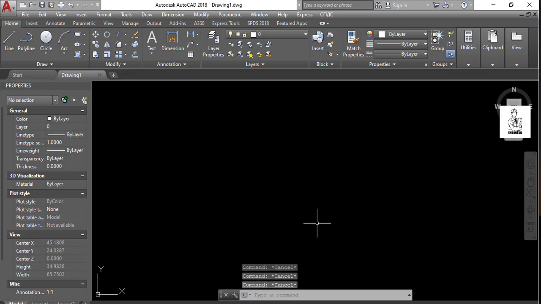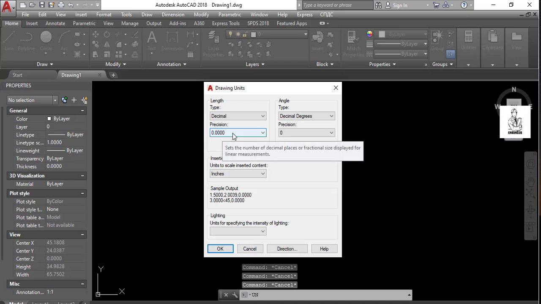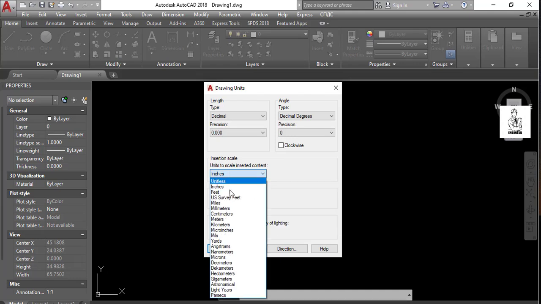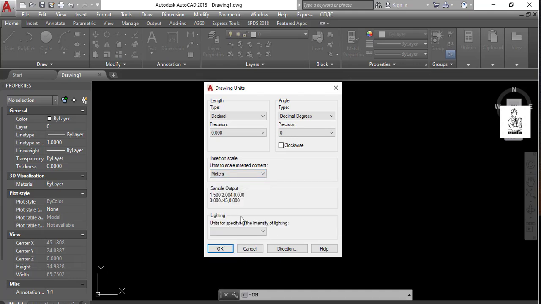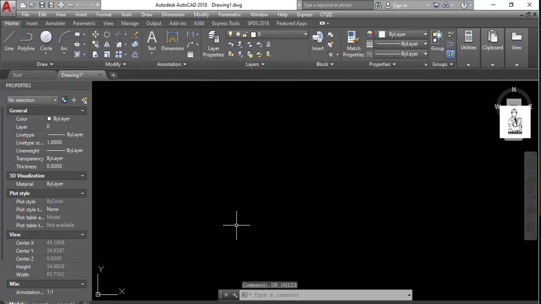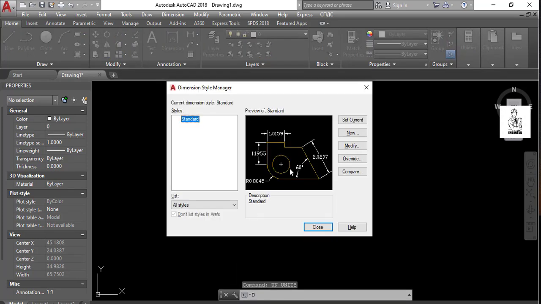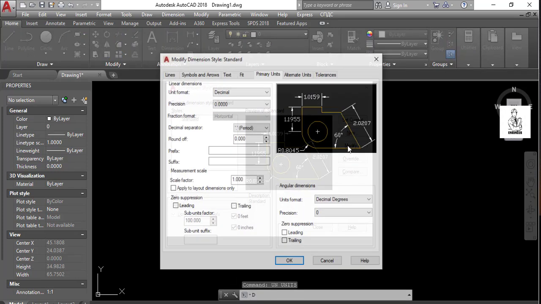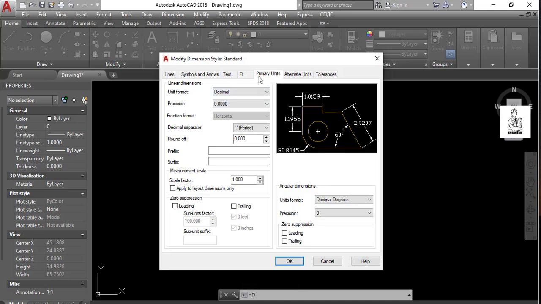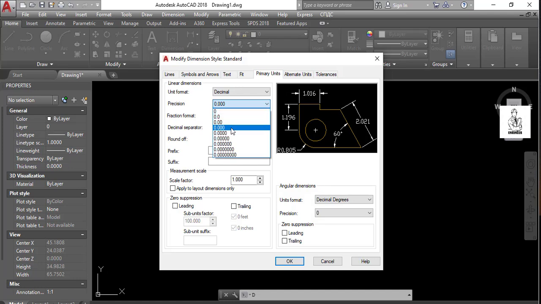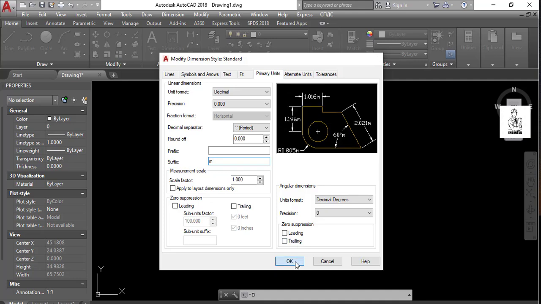Then first set up the units of the AutoCAD drawing. Here in the precision, select 3 digits after decimal, and in the insertion scale, select meter, because my drawing is in meter. Then go to the dimension style and select modify. In the primary unit option, in the precision, select 3 digits after decimal. And in the suffix, write M, because my drawing is in meter unit, and click OK and close this.